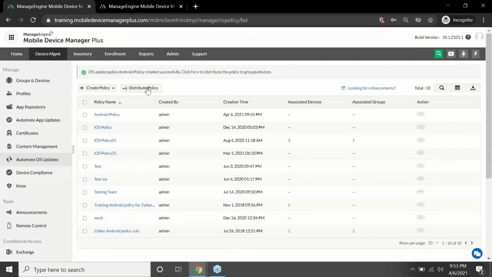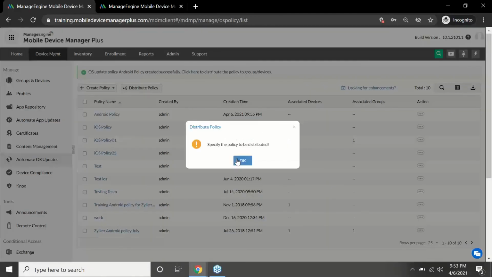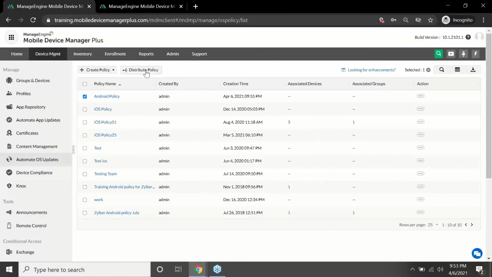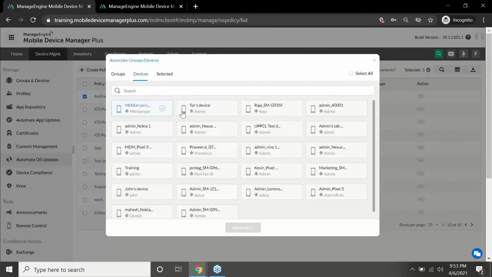So once you have added this policy, you can then distribute it to your groups and devices. Select the devices that you're going to distribute it to and click on Associate. So whenever there is an OS update available for these devices, it will get updated based on what you have configured.